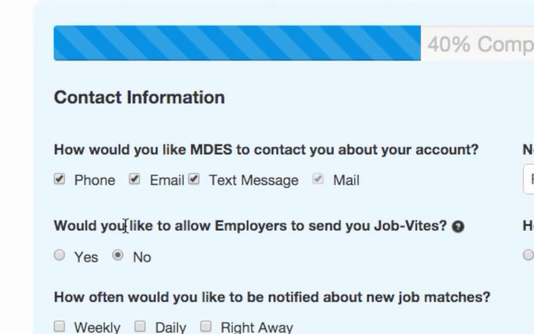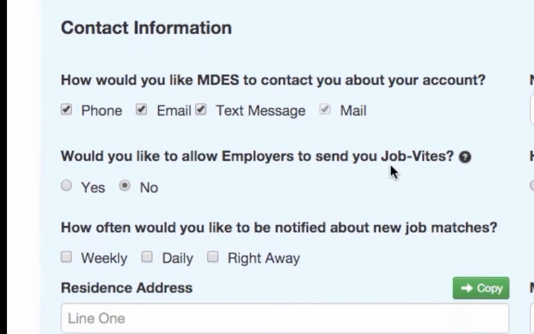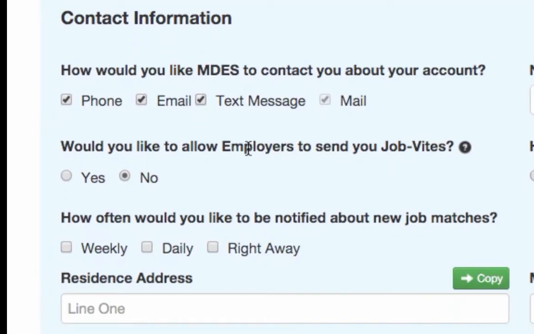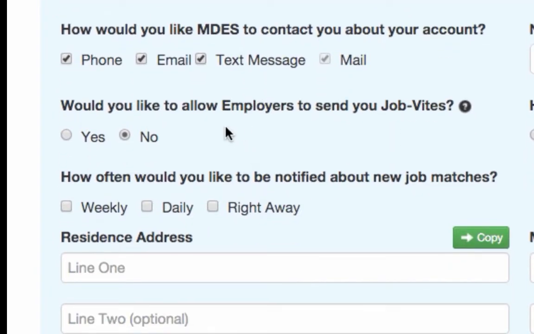Next, would you like to allow employers to send you JobVites? As we saw in the employer training module, JobVites allow an employer to invite a participant to apply for a job, but participants may opt out of this if they choose. It's important to encourage participants to opt in to the JobVite system. This gives employers the opportunity to recruit candidates directly.